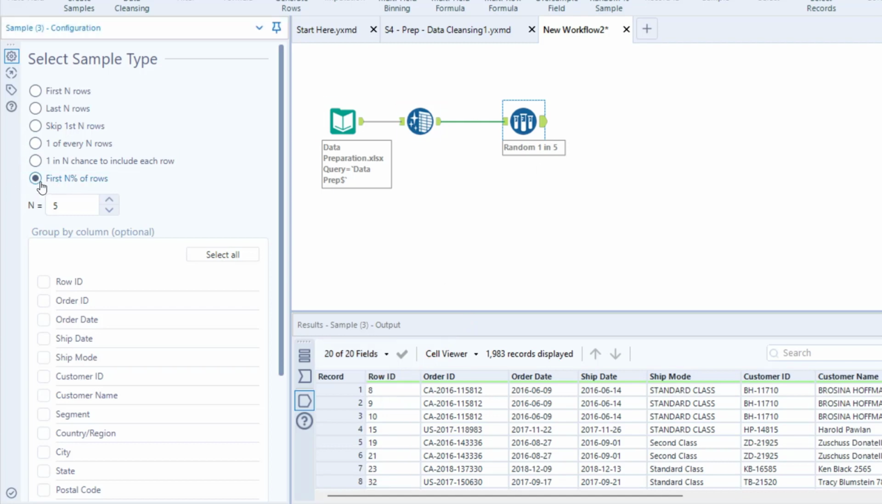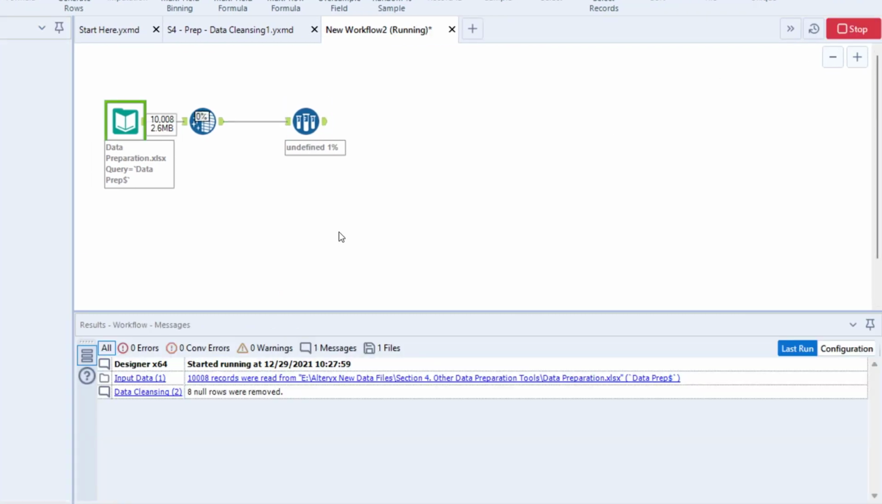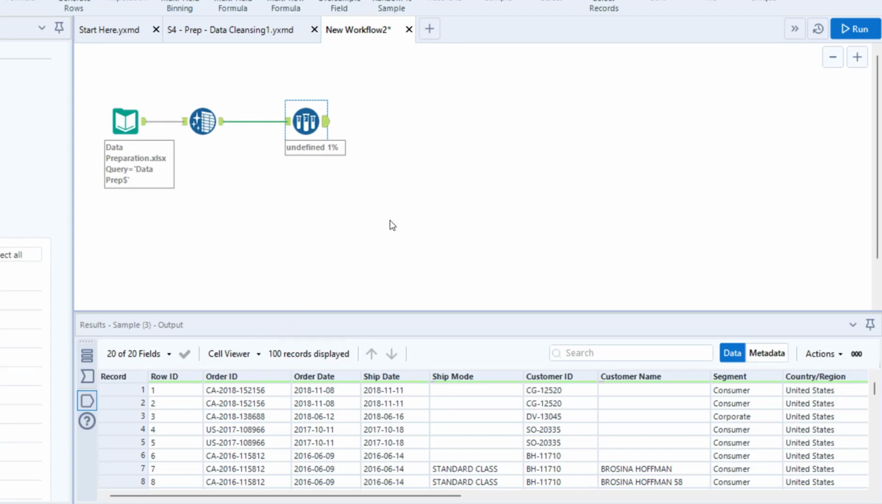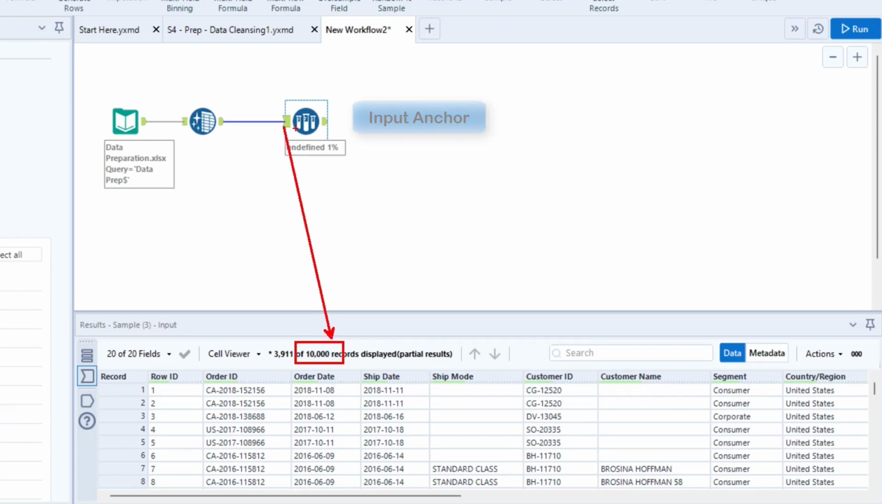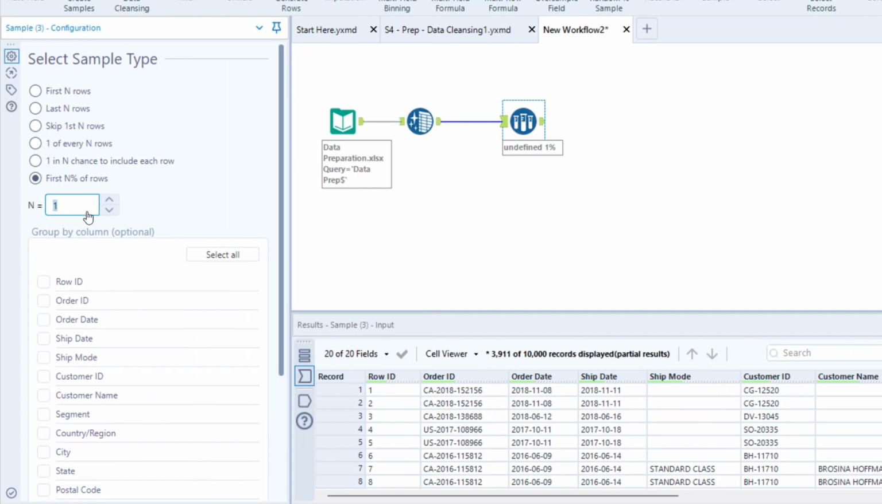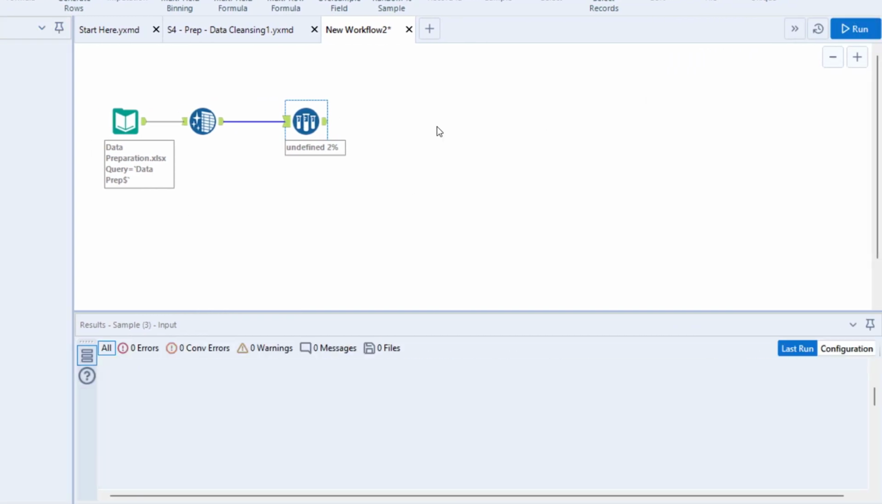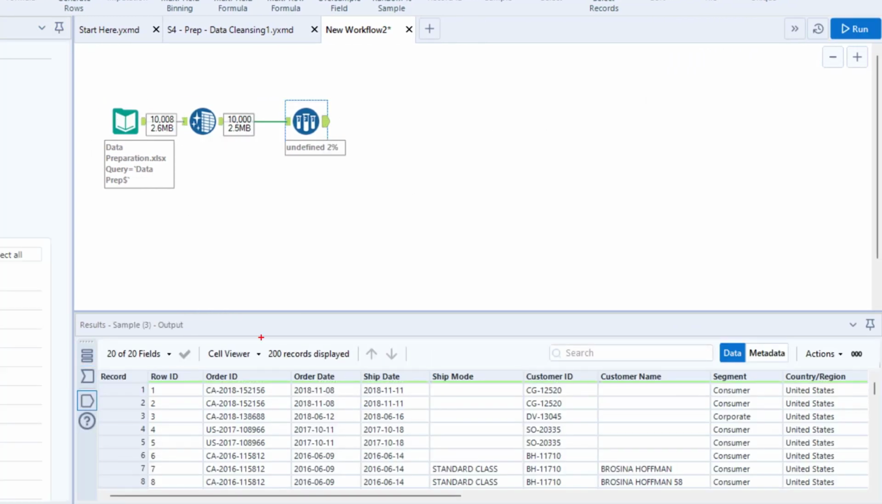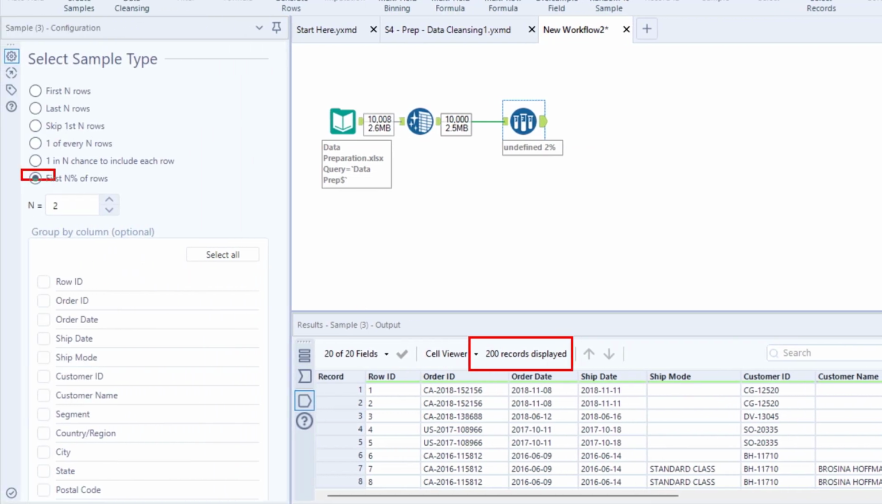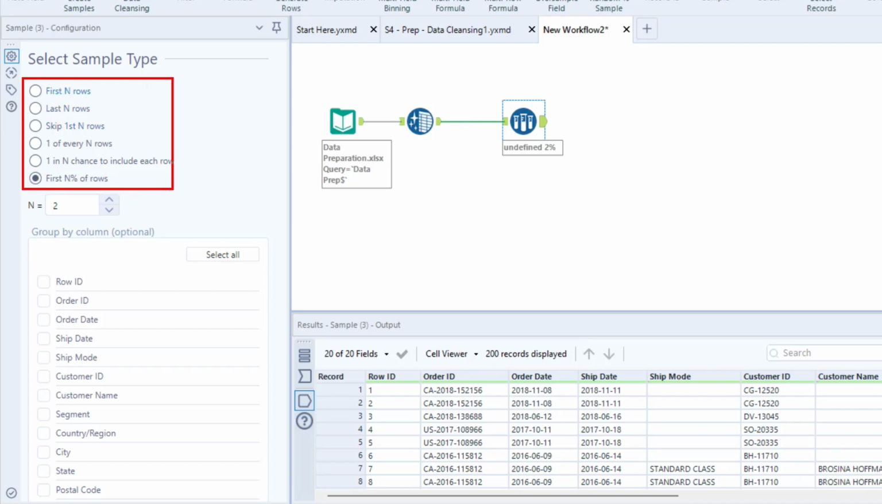Next one, you have first n percent of rows. So if I say 1 percent of rows, n equal to 1, out of 10,000 records, if I pick up 1 percent records, it will give me 100. Why 100 records? Because the total number of records was 10,000. So if I click on the input anchor, you can see these are 10,000 records. Now, if I say I want 2% records, and if I click on the run button, I'll be getting 200 records. So it is nothing but giving you a percentage-wise number of records. Okay, percent wise. So these are by default radio buttons helping you to pick up some sample data.